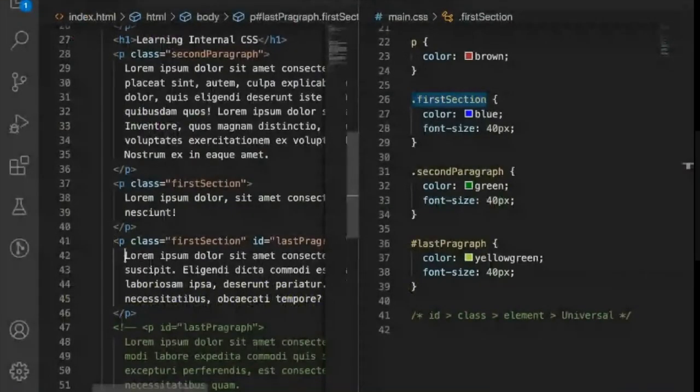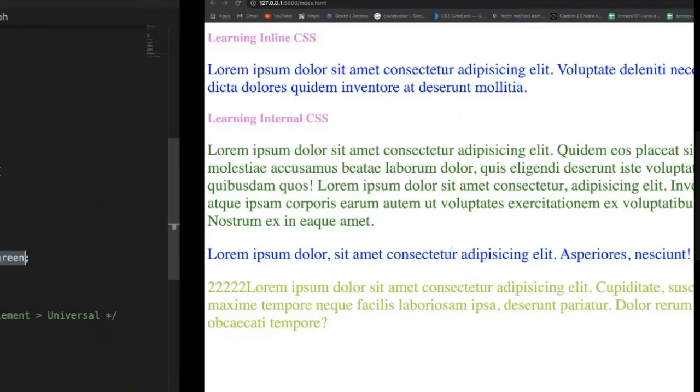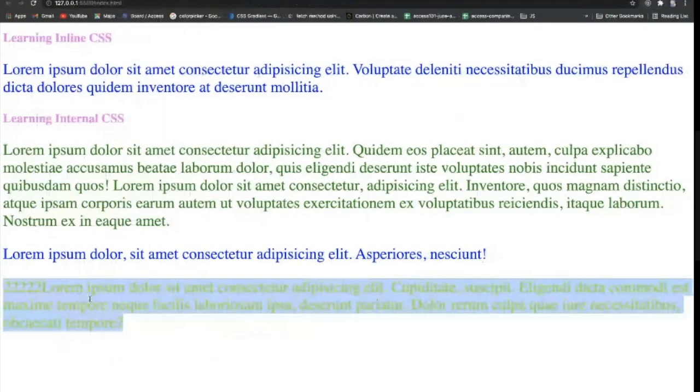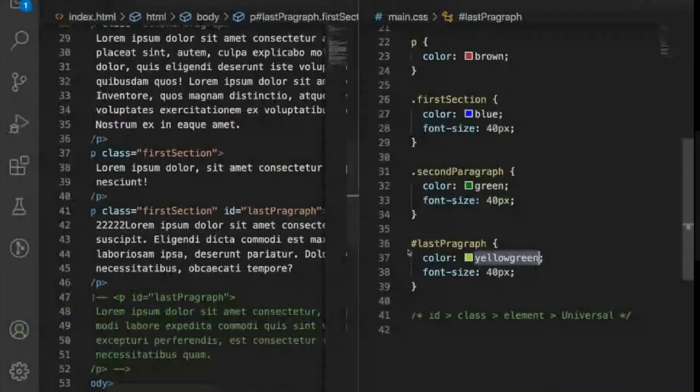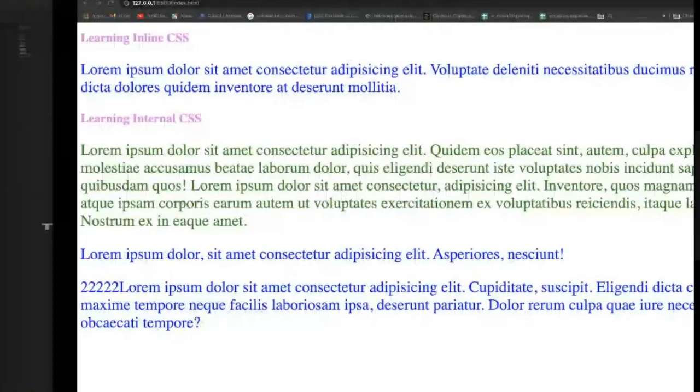See, I will add here this one as a 2 English paragraph. So according to you, tell me which color should apply here. Blue or yellow green? Yellow green, I think. Yellow green, right? Because the ID specificity is more. Yeah, so Clark got it right. If I remove ID, automatically it will be blue.